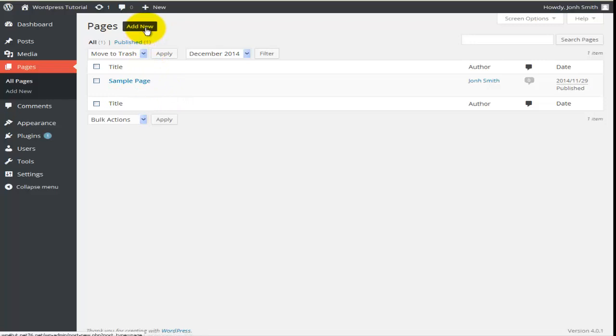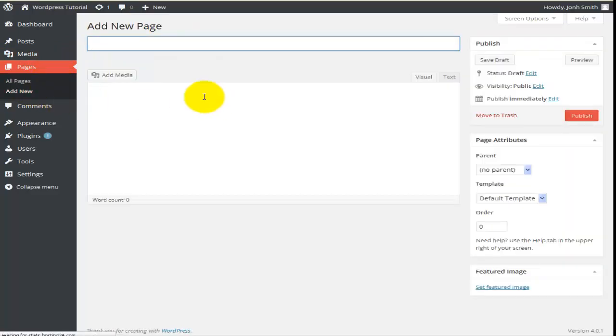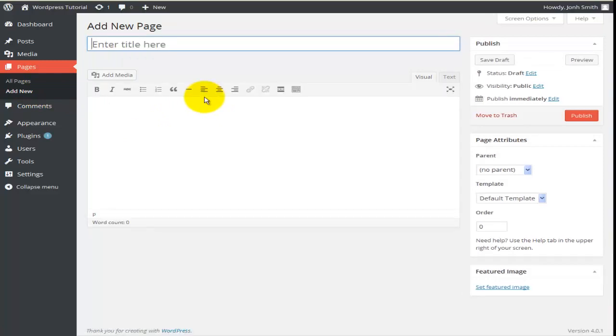To add a new page you can either click on this link here, add new, or you can go to the main menu and you'll find add new here as well. So let's click on add new, and we're presented with an editor that looks like this, which is exactly the same as it is for the posts, or at least it looks exactly the same. At the top we'll have a title, so maybe we'll put welcome page as the title. So this is going to be the title of our page.